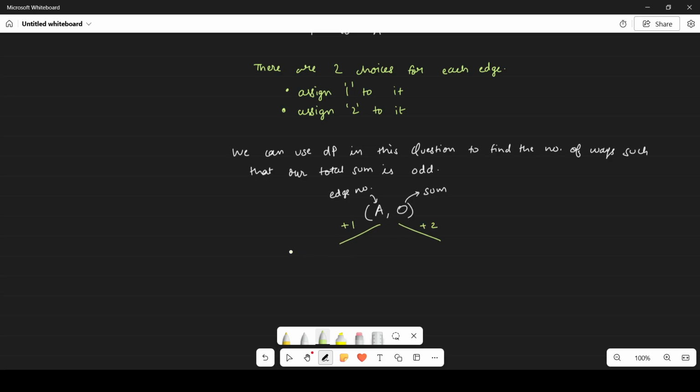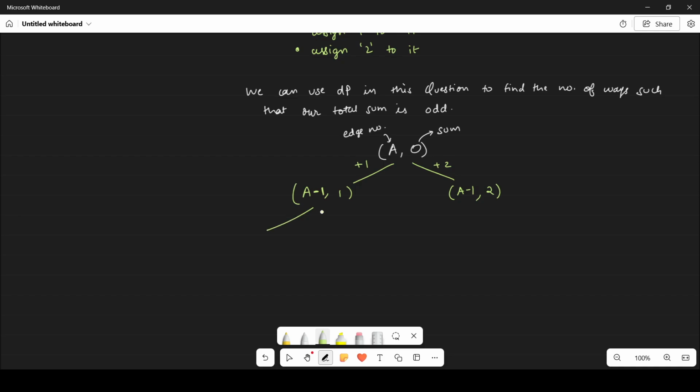If we go to plus 1, now the number of edges becomes a minus 1 for placement, and the sum becomes 1. In this case the number of edges also becomes a minus 1, but the sum becomes 2. Now if you go deeper, then a minus 2, this is a minus 2, and if you do plus 1, the sum becomes 2.